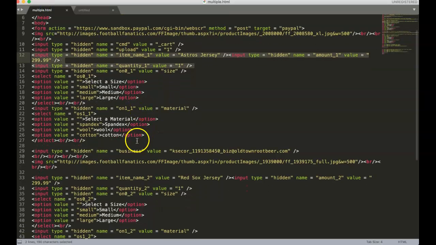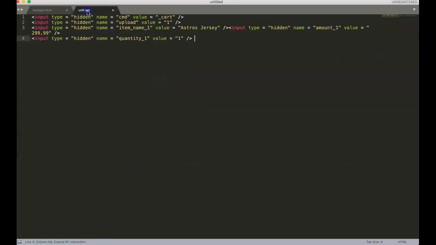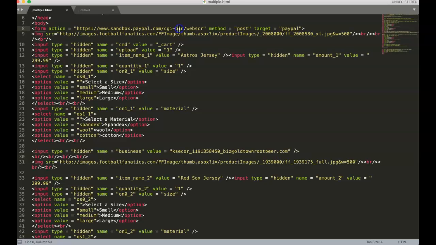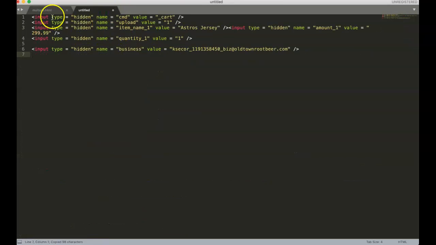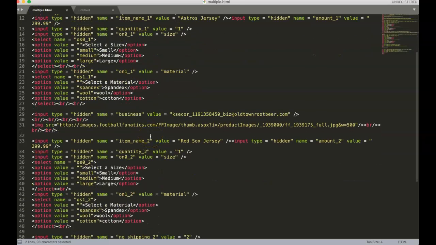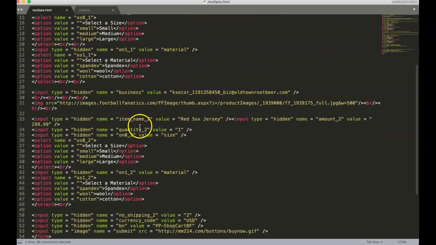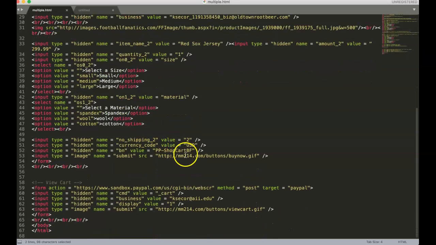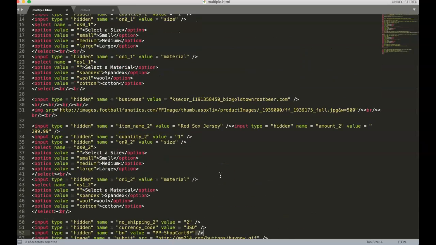Okay, so then I've got my business that I need to put in. So I'm getting everything that I need, including the form action. So I'm going to make sure that all of this gets implemented. So these are the things that are specific to my cart. I've got my business, item name, item 2. That's not really needed. Don't need any of that. The button is PayPal Shop Cart BF. I already got it done. That's done for me. So the next thing I need to do is really find where the price is.